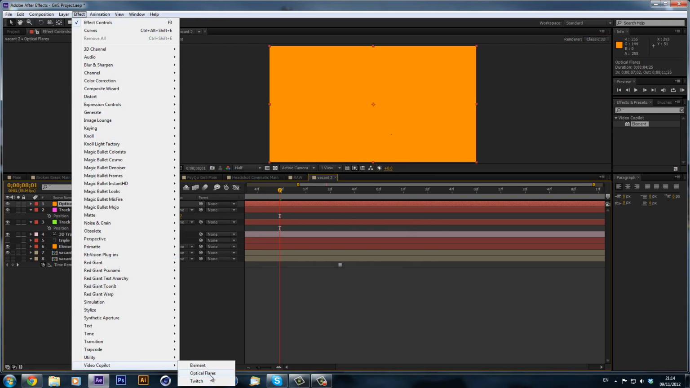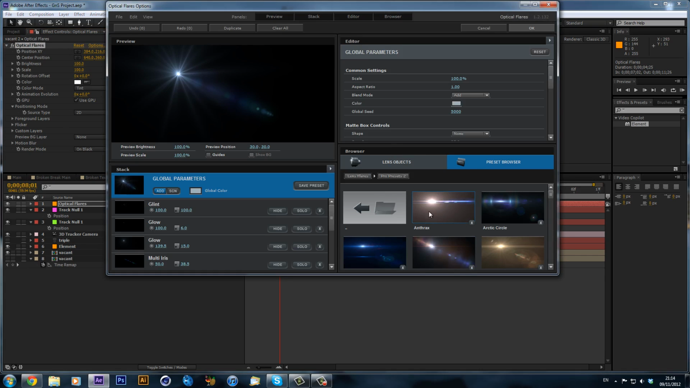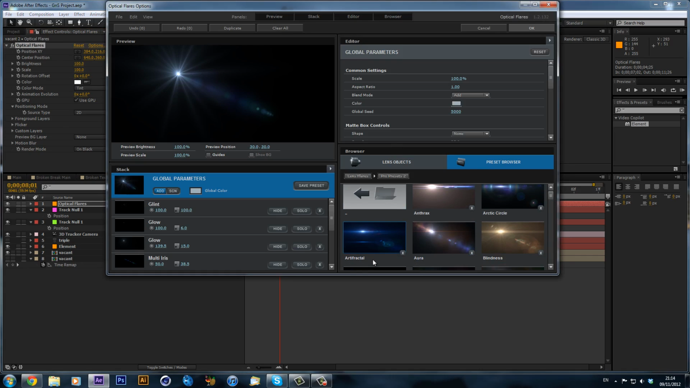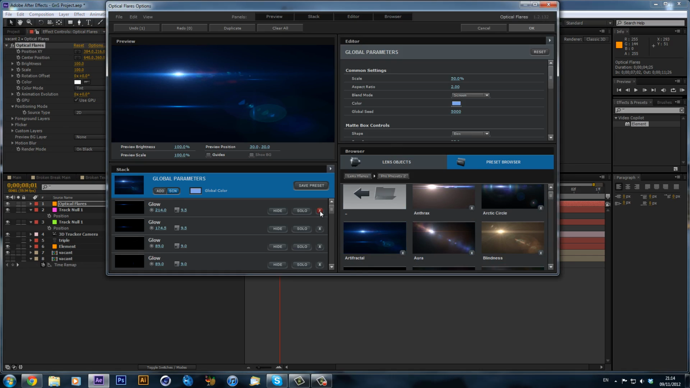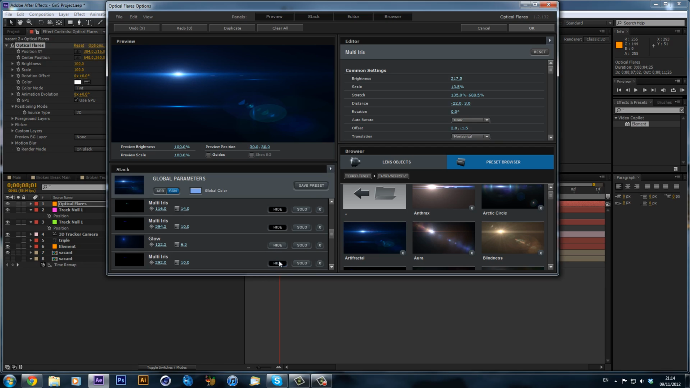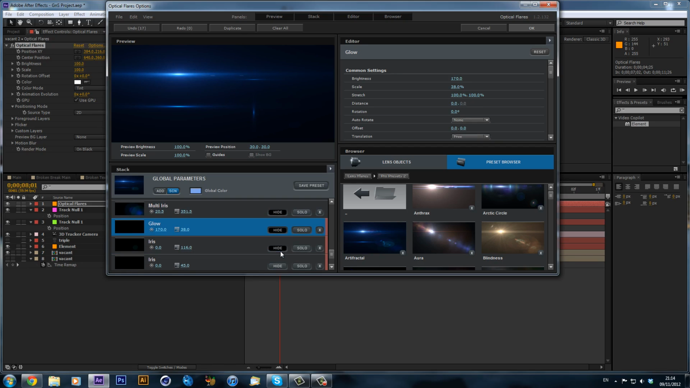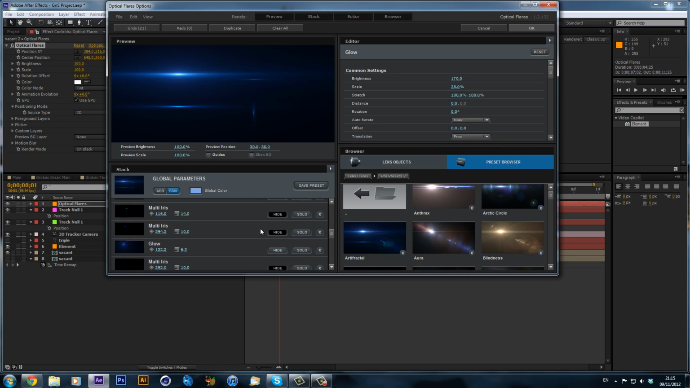We can go Video Copilot, Optical Flares, Options, and I'm in the pro presets, I used this one here, and I'm just going to go through and take off some of these irises, because I don't really want any of these. Keep that on. I don't want something too big and bold. I just want something to boost the scene slightly. So we just take most of these off. There's some streaks and stuff.